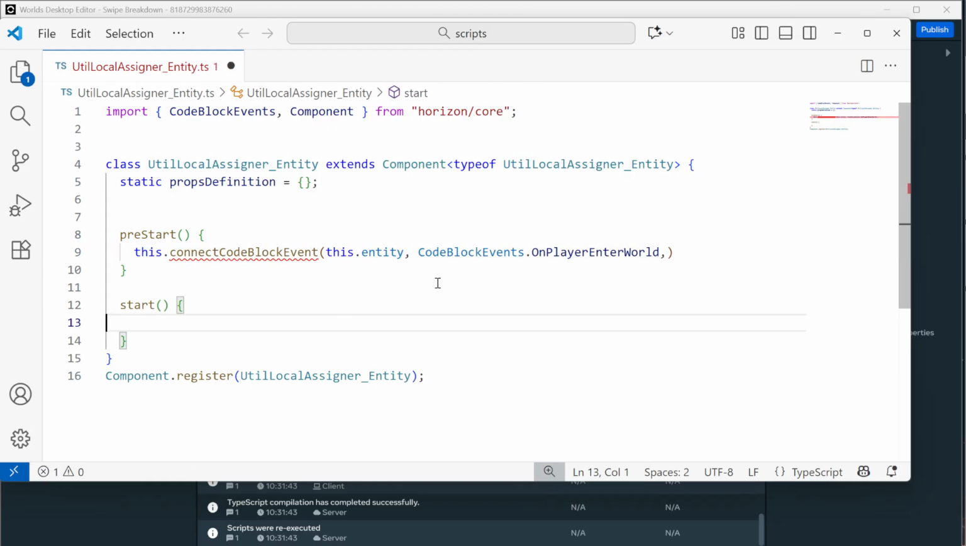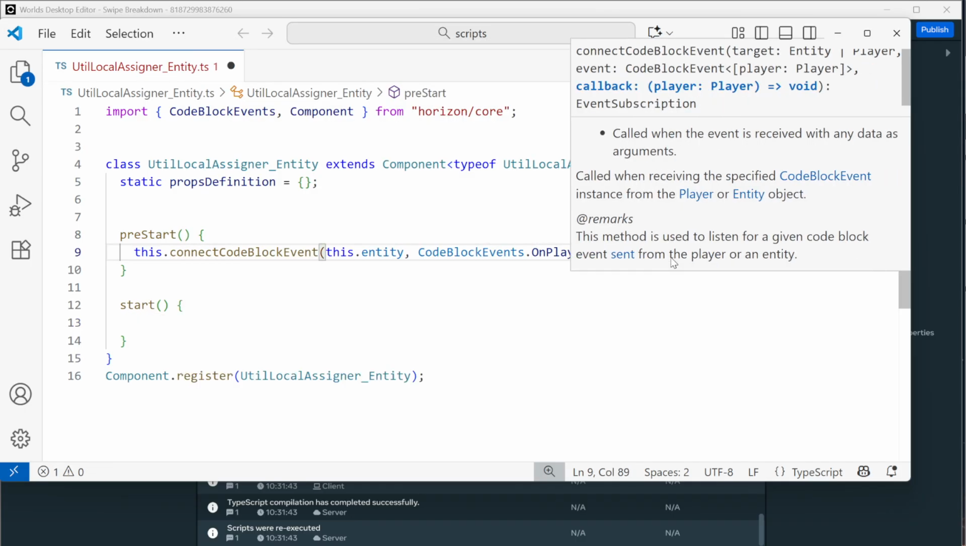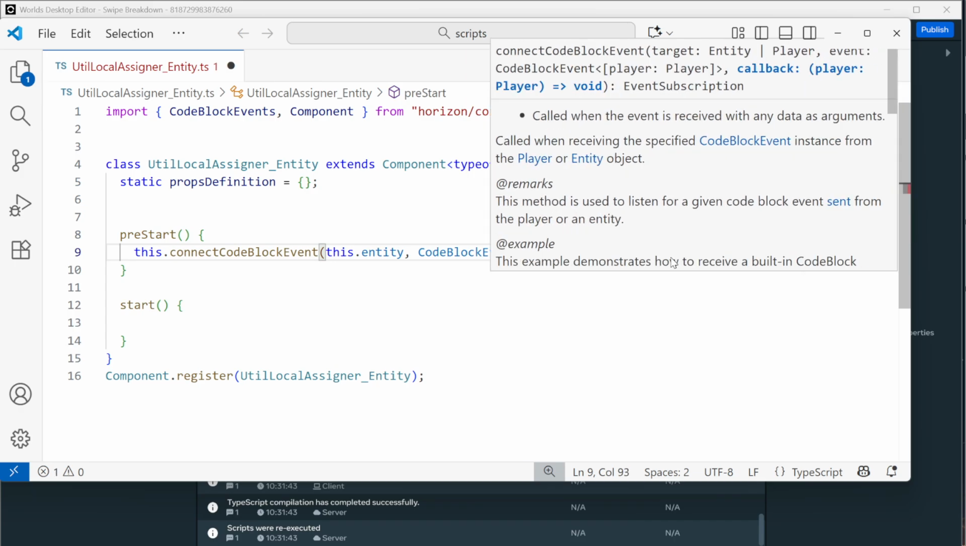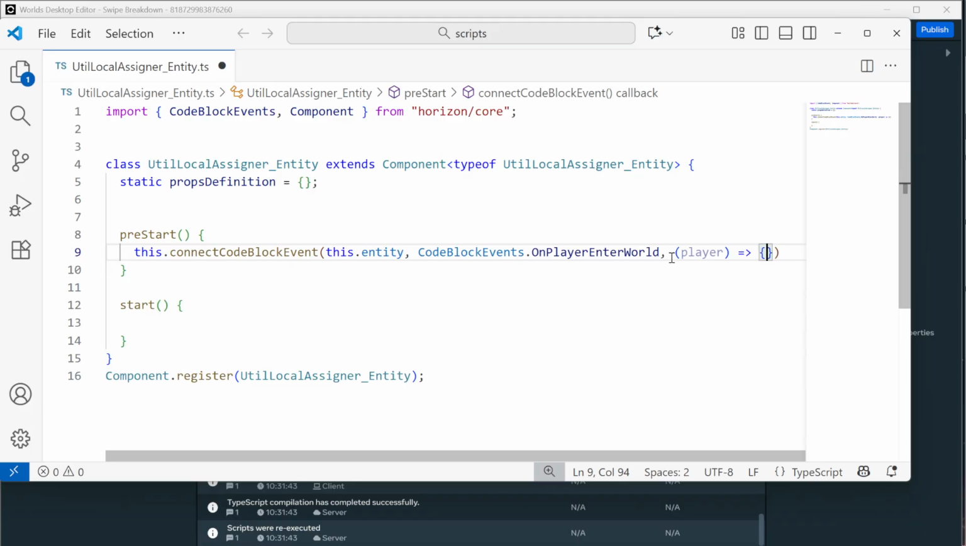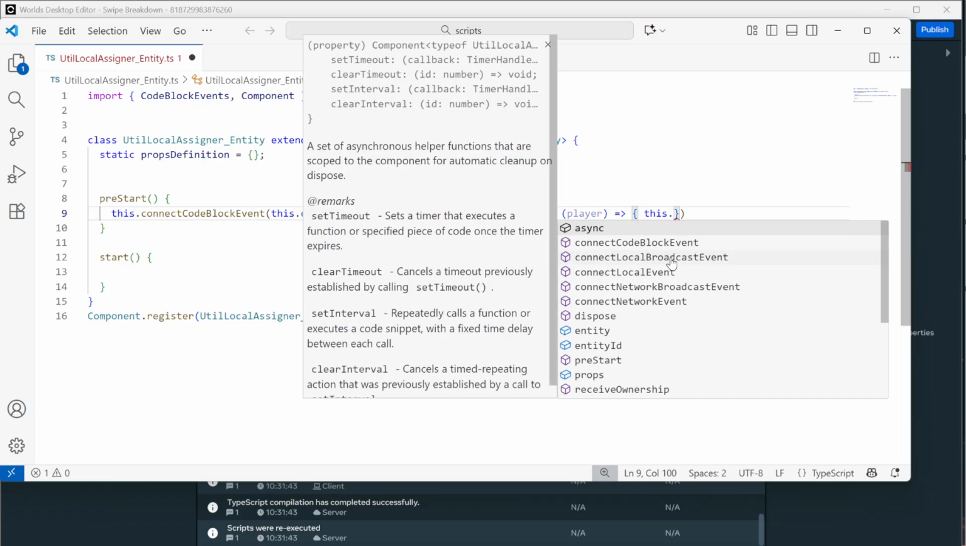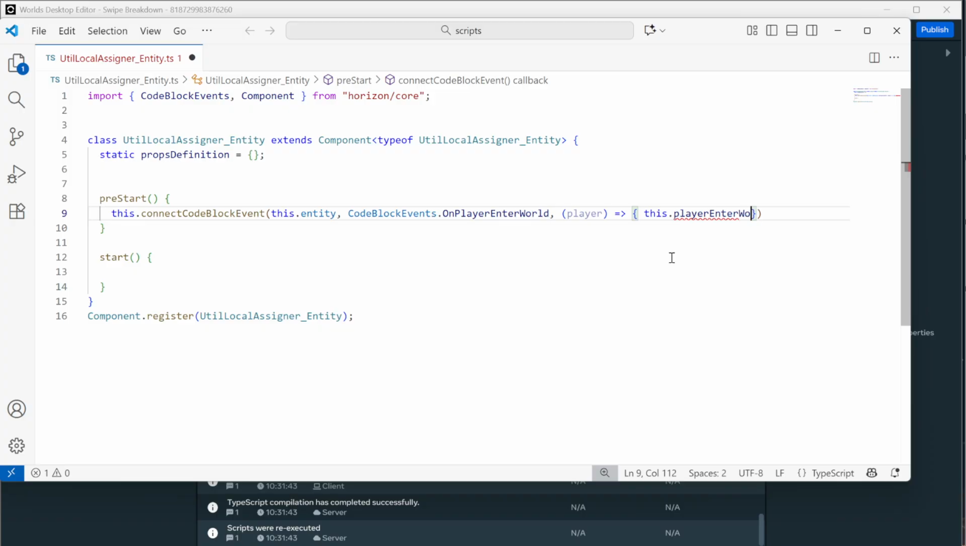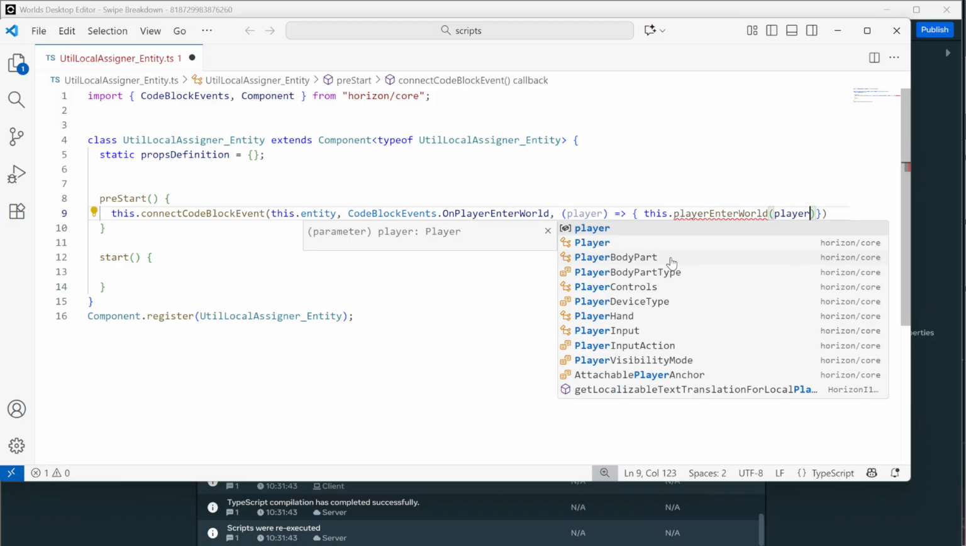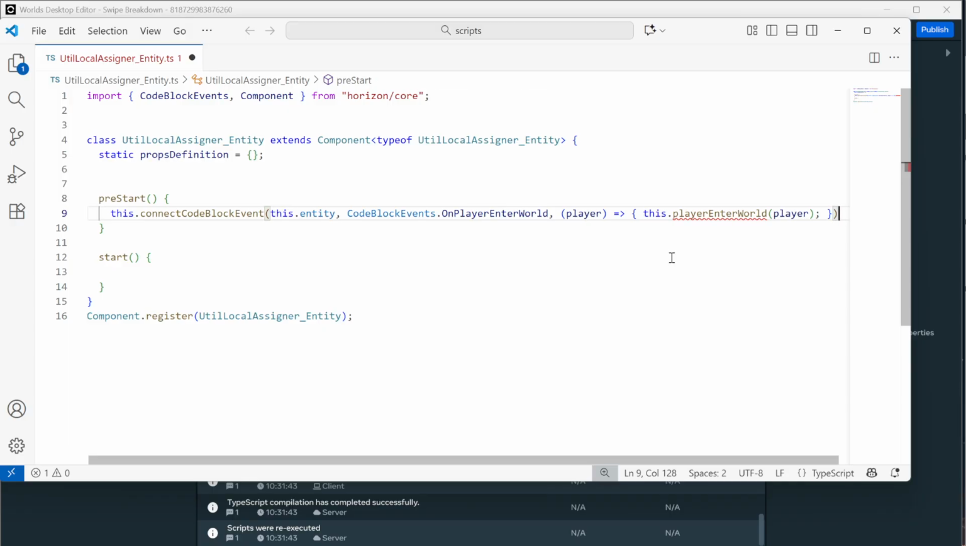And I'm not sure why I can't see my screen anymore. There we go. Parentheses, that's received with a player. And then arrow function. Maybe I went too big. Let's go control minus. Okay, that's probably better. And now we need to call the local event, which I haven't created yet, but it'll be this dot player enter world, parentheses, passing in the player parameter. All right, should be pretty familiar with this.